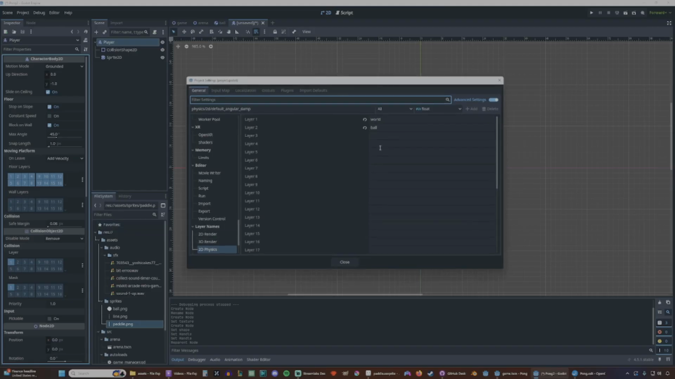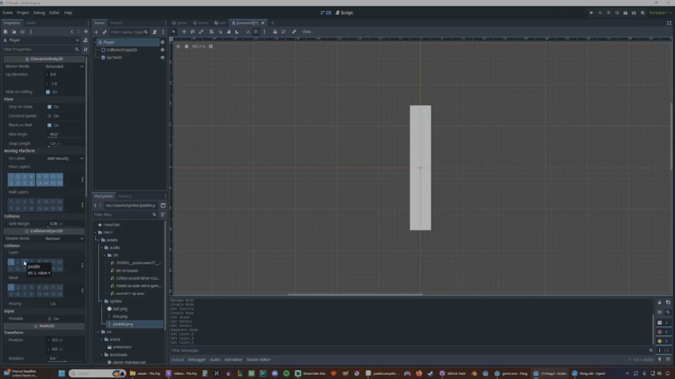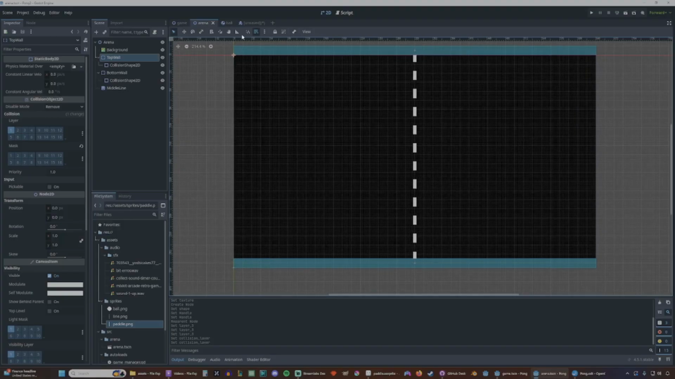So let's add another layer name here and name this paddle. So we're going to be on the paddle layer, and we're going to turn off the world layer. We're not on the world, but we want our paddle to collide with the world. So paddle is now going to collide with our arena colliders on the top and bottom here.